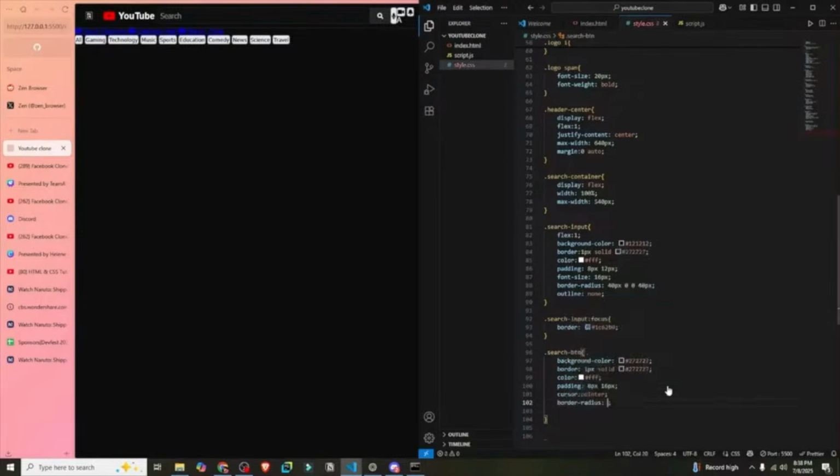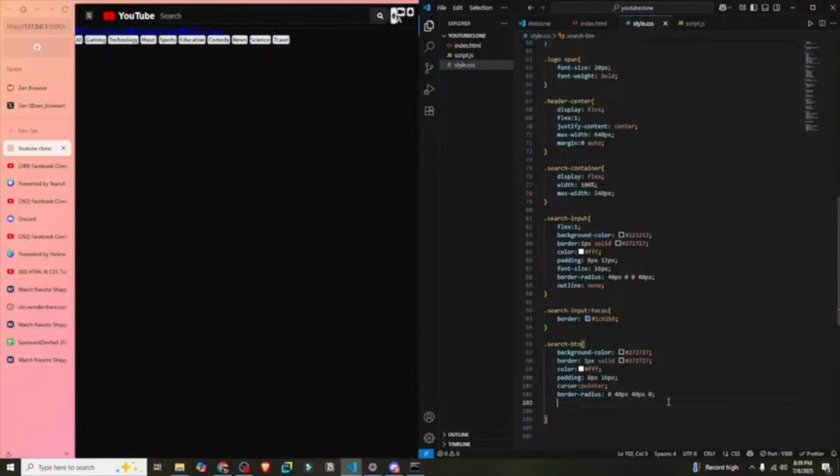So border radius of first of all 0, 40 pixel, 40 pixel, and 0. Okay, 40 pixel, 40 pixel, 0. Okay, now after that we will type out border left none. Okay, so this is the styling for our search button.